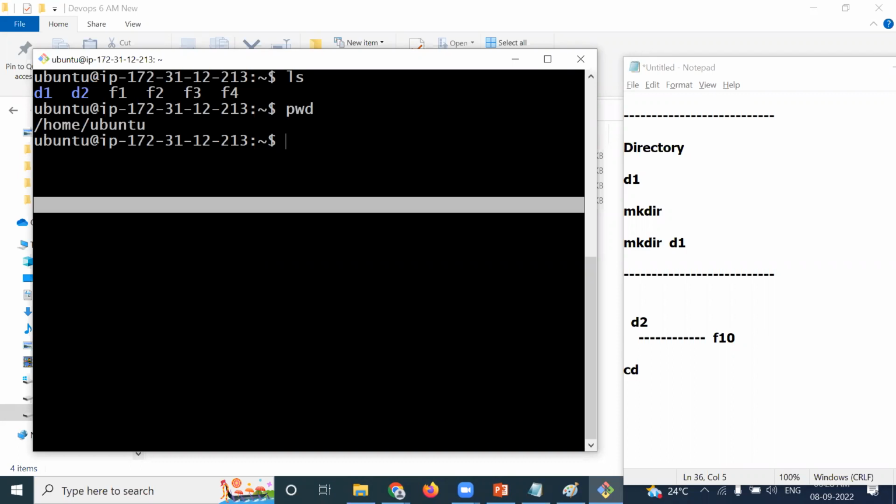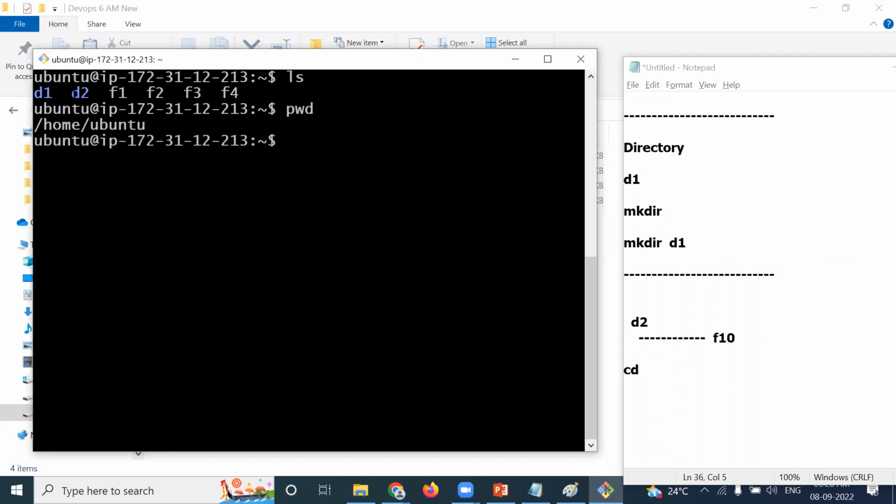But now you don't want to create files in /home/ubuntu. You want to create the files in D2. So first, you need to enter into the directory. Whenever you want to enter into a particular directory, we have the command cd, which stands for change directory. I want to enter into D2. Very good. Perfect. cd D2 helps you to enter into D2. Look at this. Now I am pointing into D2.